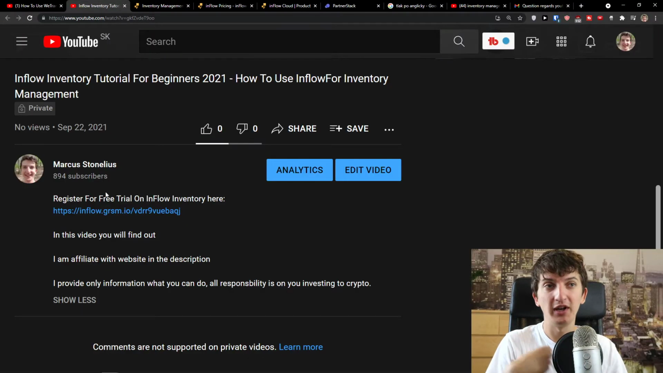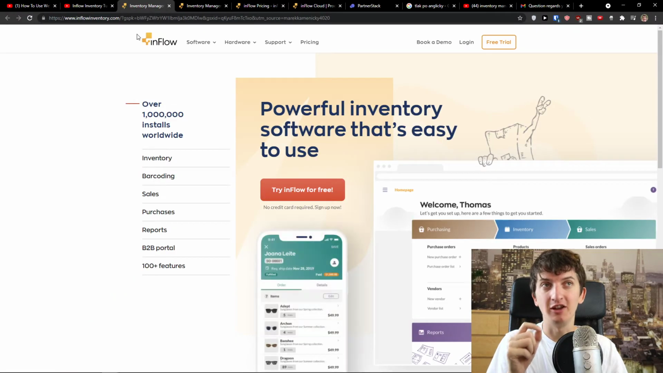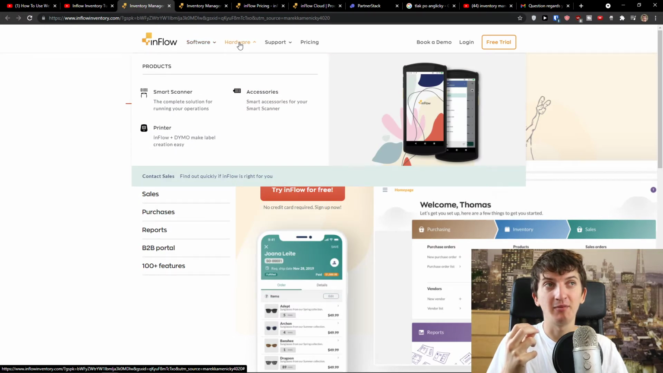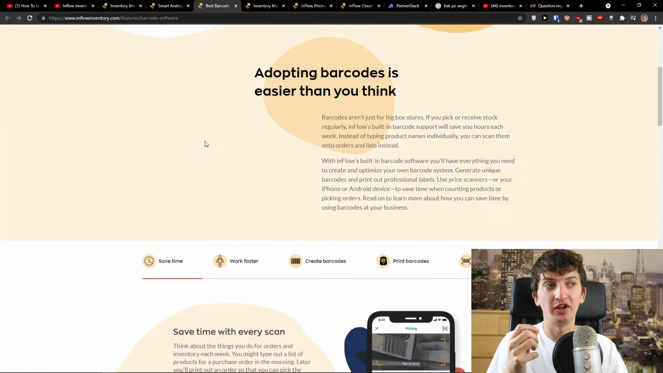First thing you want to do is just scroll down below to the description and click on the link. You'll get right here to inventory, InFlow inventory. And this tool is for inventory software, inventory management. And one of the options they have is, when you come here, you're going to see hardware, smart scanner, and barcoding. And this is something that you're actually looking for.